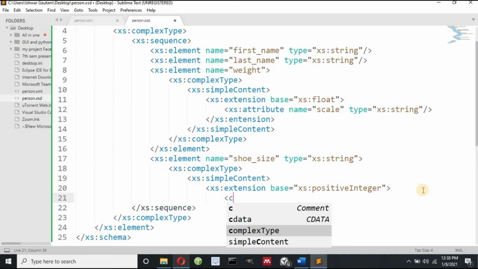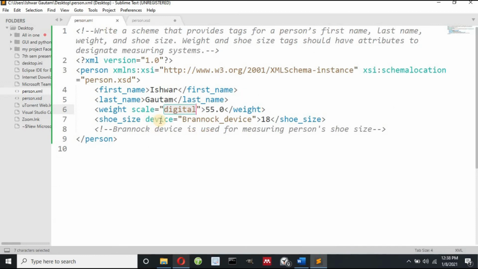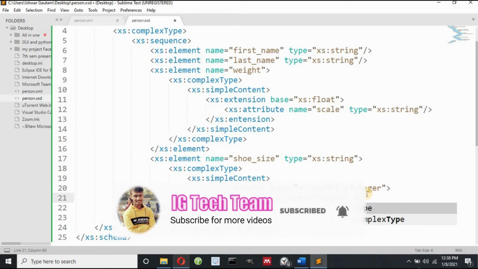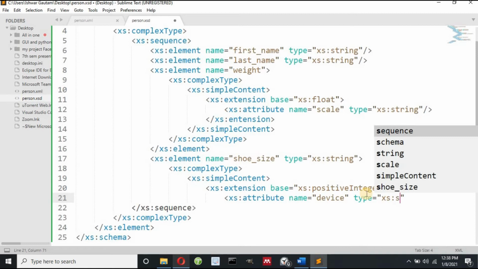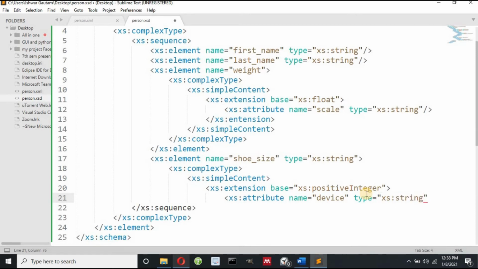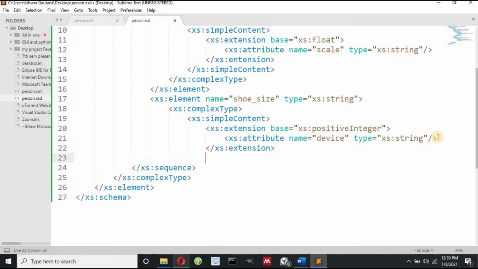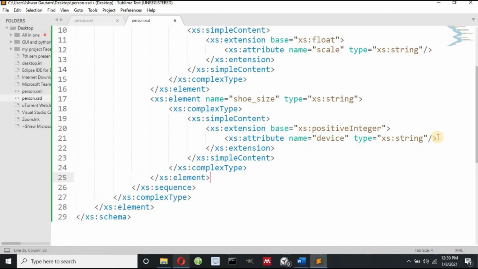And now I can add attribute name. Attribute name equals device. I have to write device, you can see here in my XML document. So this is my attribute, so I have to pass device, and the type is, I have used brand device, so this is my string value, xs:string. Now I have to close extension, and then simple content, and then complex type, and then element.